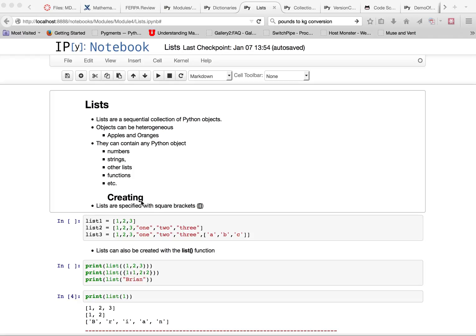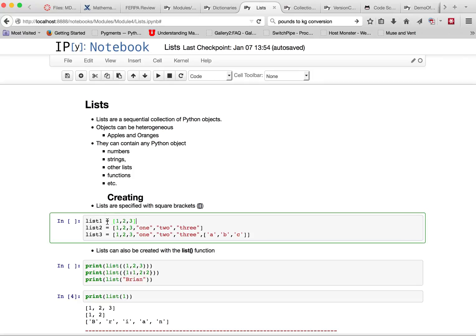Lists are created using square brackets. So here are some examples of generating different lists. Here I have a list of numbers, 1, 2, 3. Here I have numbers and strings. In the third case, I have numbers, strings, and a list. So lists can, in addition to this kind of explicit enumeration of the list items, also be created with the list function.